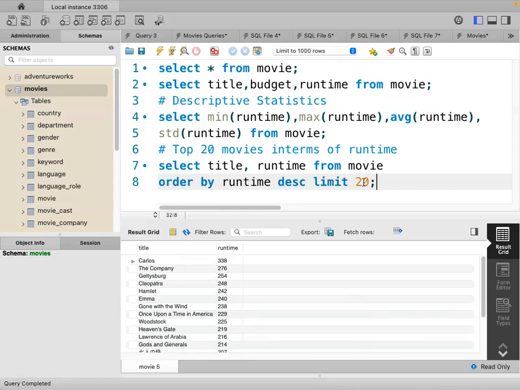So Carlos is the movie with the highest runtime, followed by Company, Gettysburg, Cleopatra, Hamlet. I mean, these are the top 20 movies in terms of runtime.